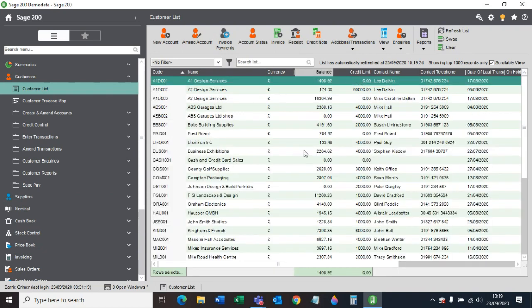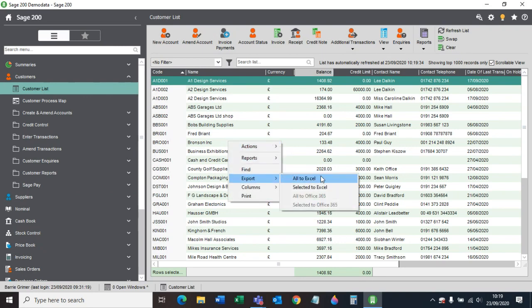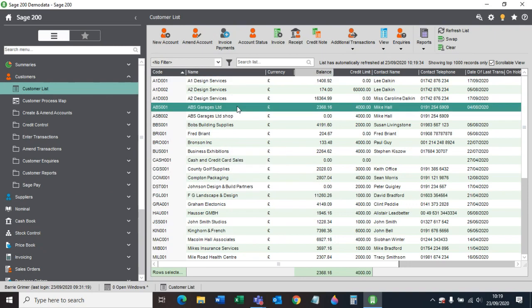Whatever I've got on screen, whether I've filtered it or moved my columns around, we can right click, export, and send that entire list or a highlighted section straight into Excel. It just opens Excel, drops it straight in. So if I want to do some analysis, I can send out an entire audit trail, just at a right click, straight into Excel. It's all formatted, sends out the column headings.